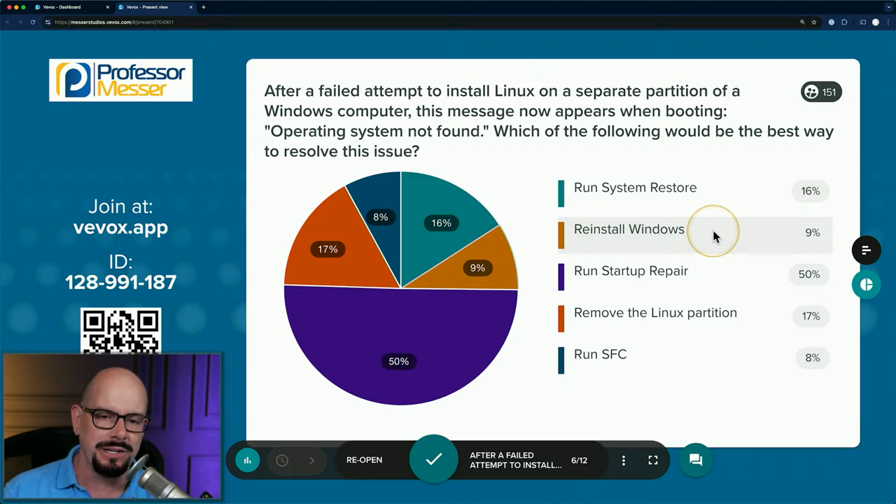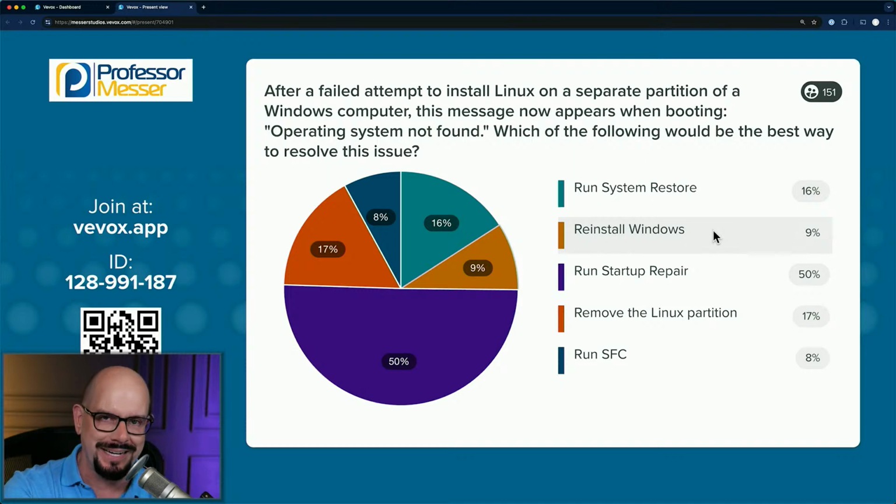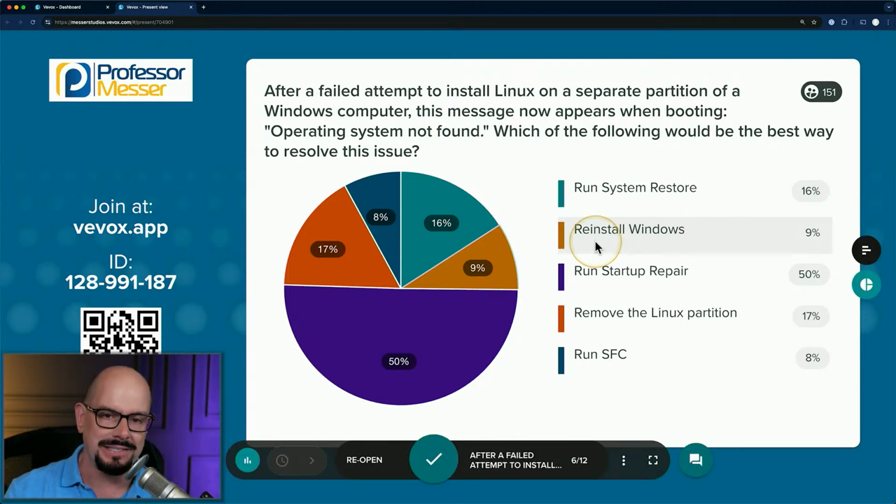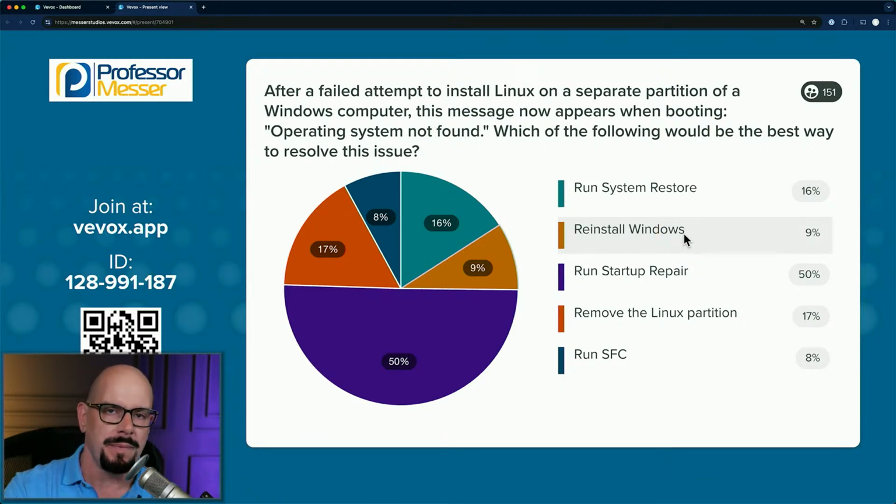9% said reinstall Windows. This is one of those cases I told you that there may be multiple answers that technically could be correct, but do not correspond to being the best way to resolve the problem. That's a really good example of that, is that reinstalling Windows rewrites the boot manager to your system, but it also overwrites a bunch of Windows files. And that's not necessarily what you want to do. It certainly takes time and will absolutely overwrite important things unnecessarily.